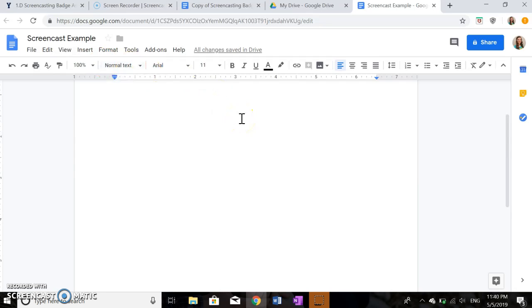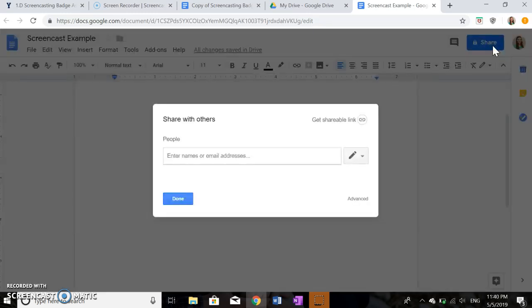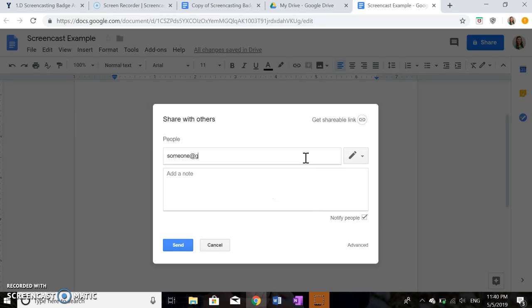So say this is the document you're going to share. You'll go up to this box over here where it says share and click. And here you can type in the emails of the people that you will be collaborating with. So the people in your group, I will just type in someone@gmail.com.